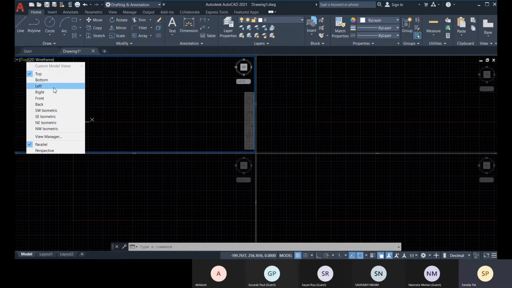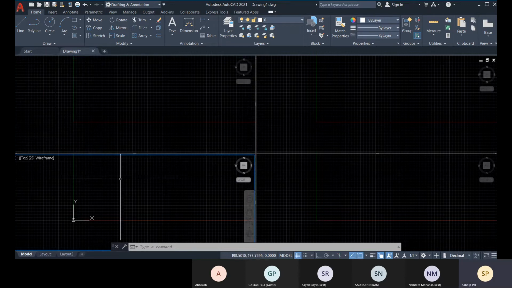We have 6 orthographic views, 4 isometric views, and 2 projections, that is one parallel projection and another one is perspective projection. Generally we are in parallel projection whenever we are in orthographic or isometric. But if we need to visualize the 3D model according to the real space, for that we need to switch to perspective projection.